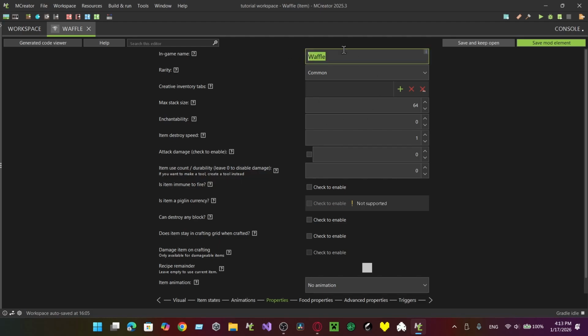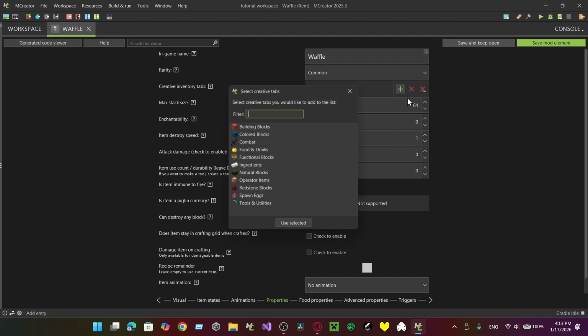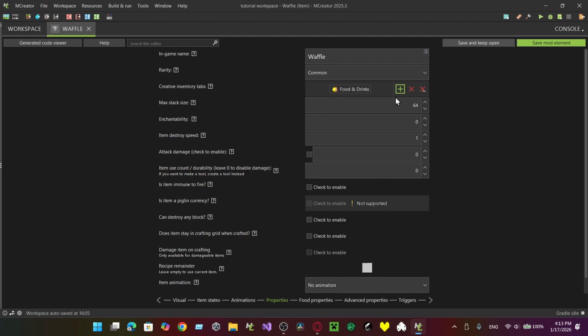So in here you can change the name, you can change the rarity. I'm gonna keep this common. Add the creative inventory tab, which is where you find the item in creative mode. I'm gonna add to food and drinks. And here you can edit the max stack size. Unfortunately, you can't do it above 64. It just gets set back to 64. It would be so cool if you could make it go above that though, but unfortunately you can't. You can change the enchantability, item destroy speed. You can change the attack damage to make it do more damage when you're holding it.